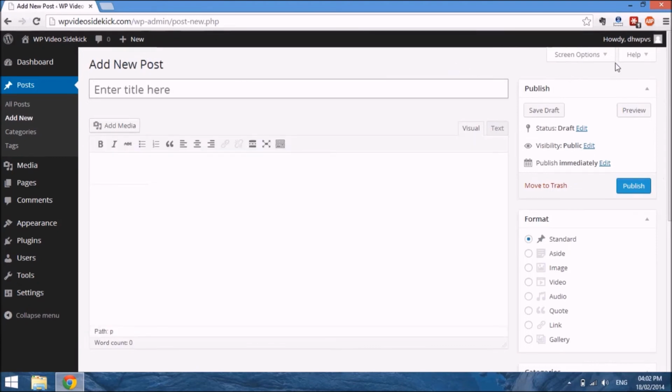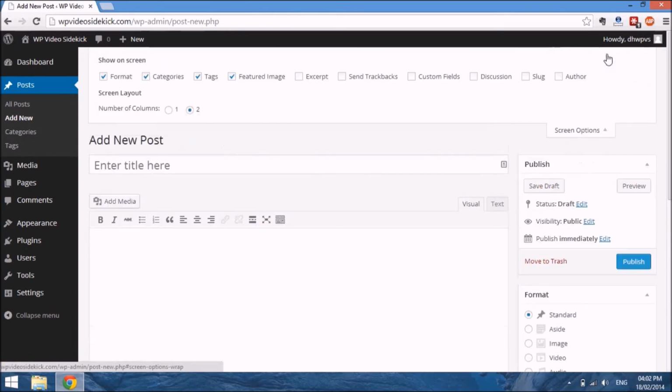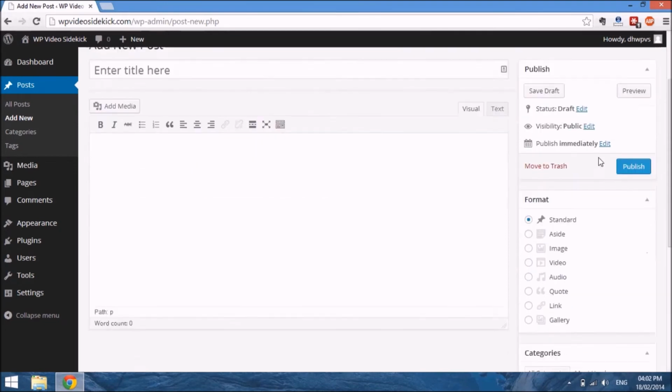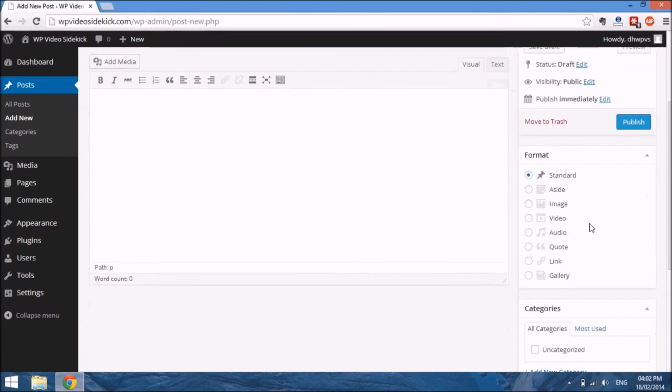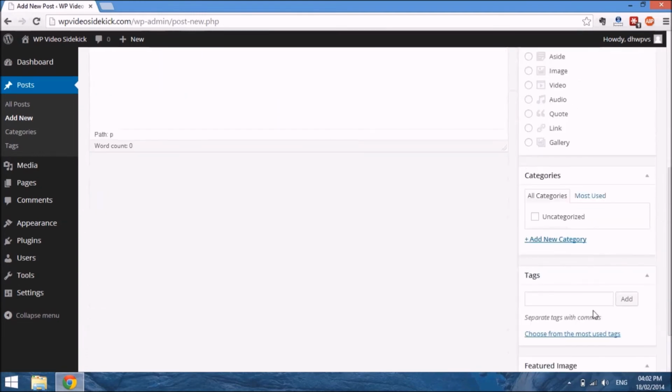And before we actually create the post, there are a few things on this page I want you to become familiar with. The first thing is at the very top here, in the right hand corner, is the screen options. Now this allows you to just customize what options appear on this screen. And you will see that a couple of boxes are already ticked: formats, categories, tags, featured image. And if you go and look at the right hand side here, you will see format, categories, and tags.